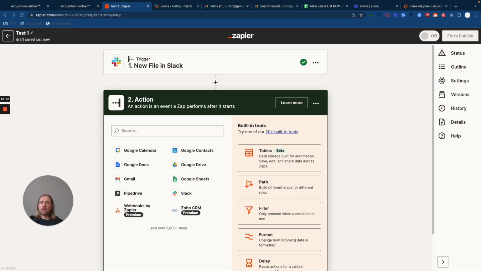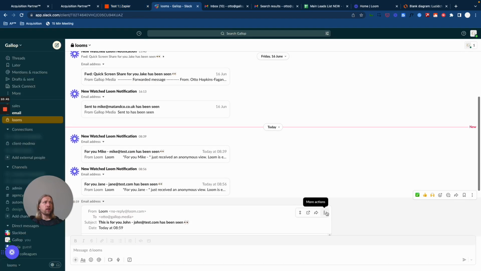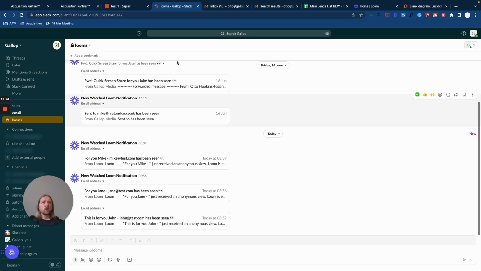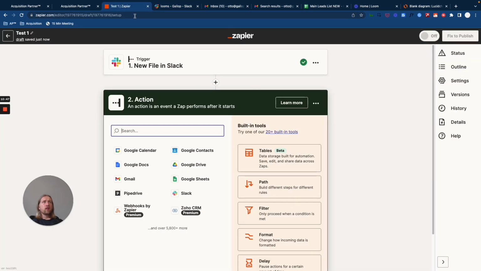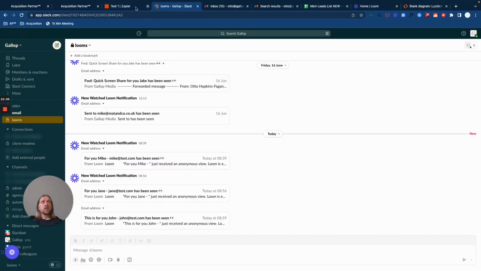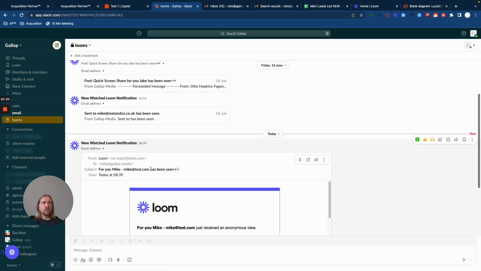Now the next step is we only want to continue if a message is specifically from Loom. When I mentioned extracting this line here, "has been seen": Loom's automated subject line for when a video you've sent has been seen is the video title followed by "has been seen", with these eyes emojis. We want to make sure that only the messages coming through email and then through to this channel are ones where a video has actually been seen, and not other cases.